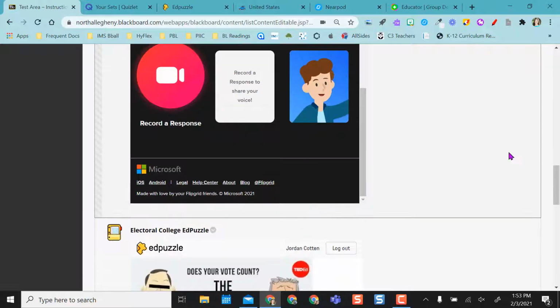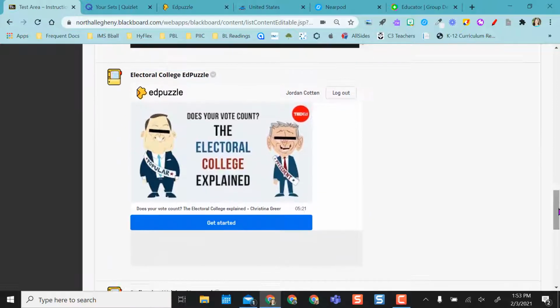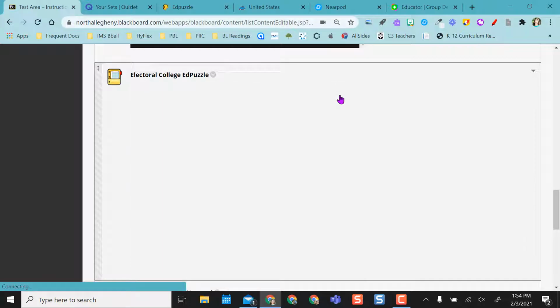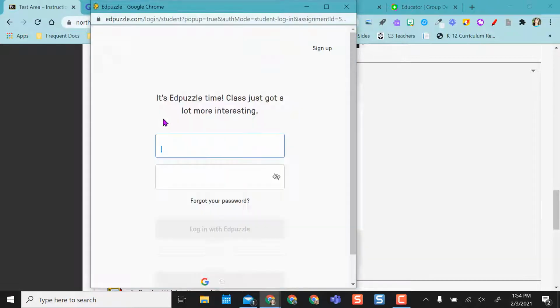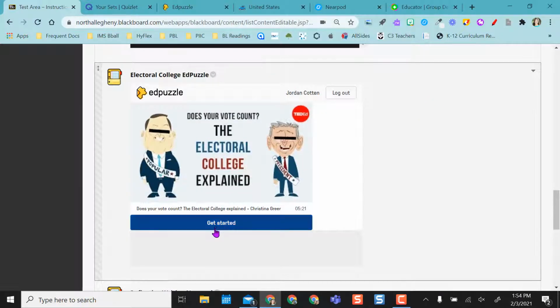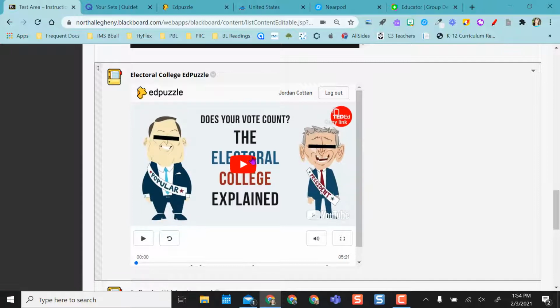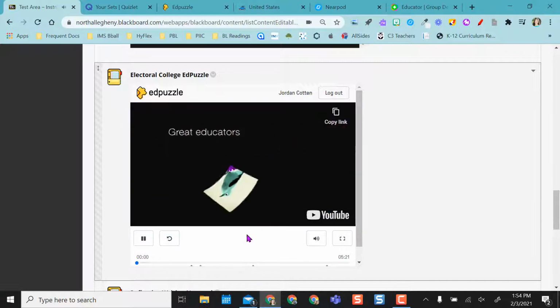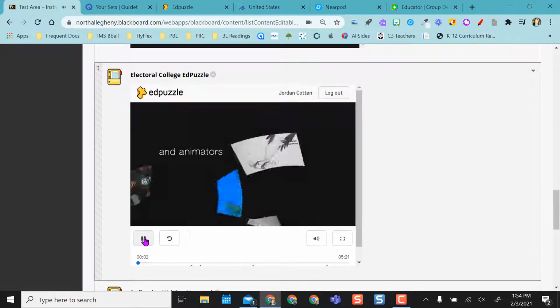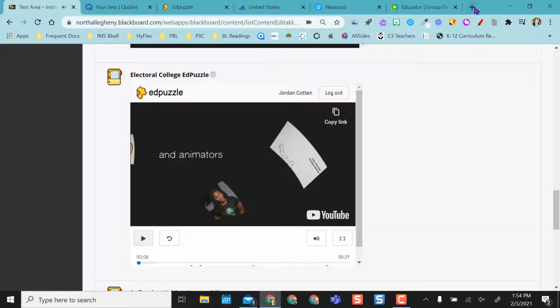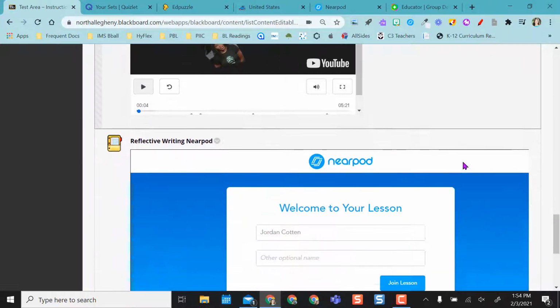So right in here. Coming down to Edpuzzle, all they would have to do, see I'm logged in already since I'm logged in up here. But if I wasn't logged in, here I'll show you. I can just click Get Started, it'll ask me to log in with my account, and I'm just going to log in with Google. And so I'm in here, and then when I get started, it'll just play the video right here, and I don't have to leave Blackboard. On the iPad, it's going to take me into a new tab in Safari.